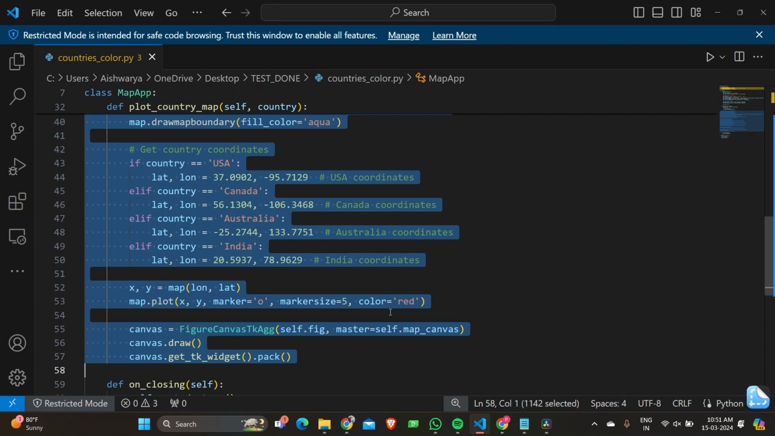Later we have canvas. So here canvas = FigureCanvasTkAgg, and canvas.draw, canvas.get_tk_widget. These lines create a FigureCanvasTkAgg object to embed the matplotlib figure in the Tkinter canvas. The draw method draws the figure on the canvas, and get_tk_widget returns the Tkinter widget containing the canvas, which is then packed into the map canvas.